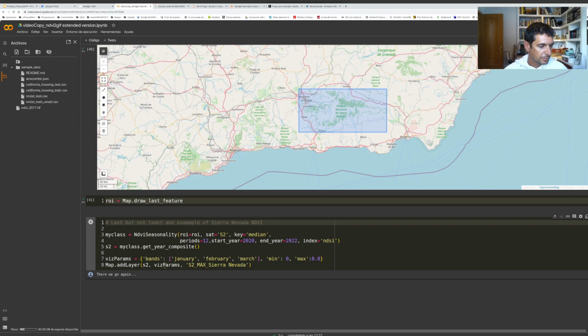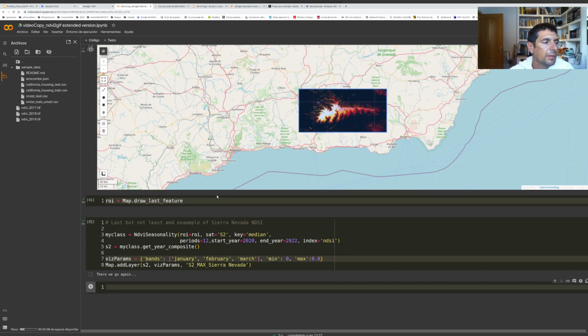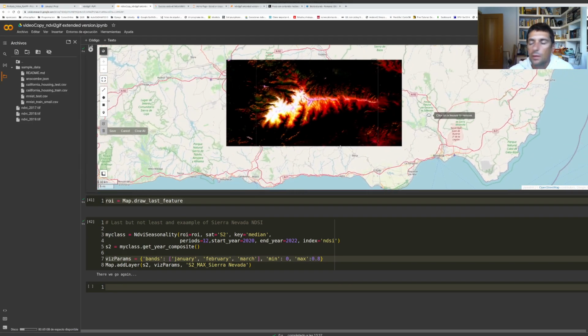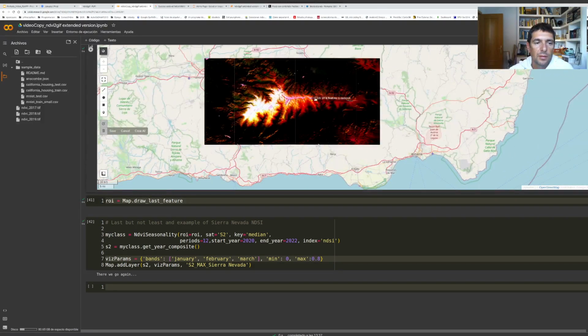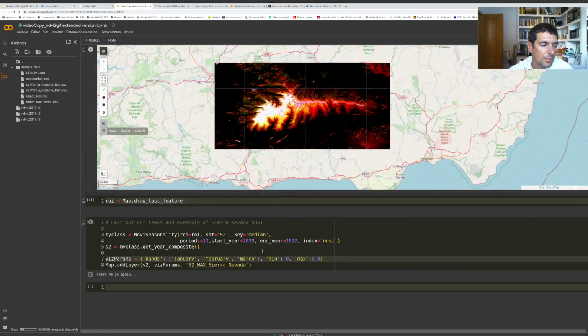In this case what I'm going to do is create, with Sentinel-2, the normalized difference snow index from 2020 to 2022. If I run this, I have this beautiful image, and as you can imagine, the brightest means always snow or more time with snow. The other colors mean snow in some one of the years.